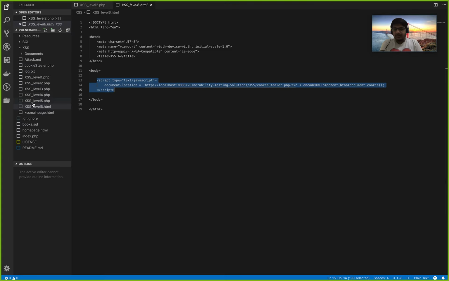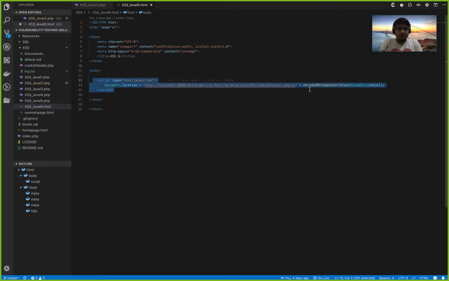So you will see over here that in XSS level 6, which is the stored XSS I have done, I'm taking the document's cookie and I'm sending it as a location, that is in the URL itself, of another file I've made called cookie stealer. So the cookie of the website will be sent to my cookiestealer.php.